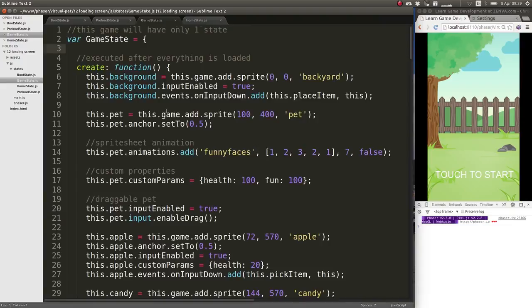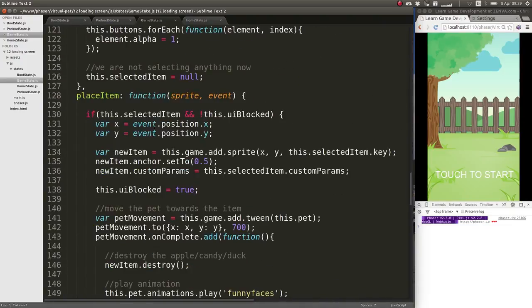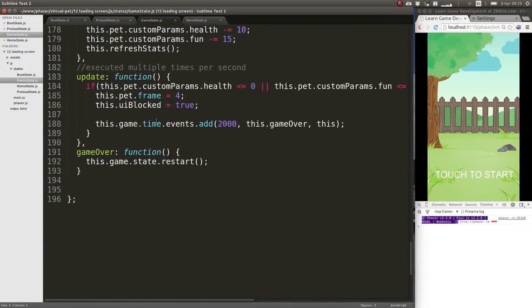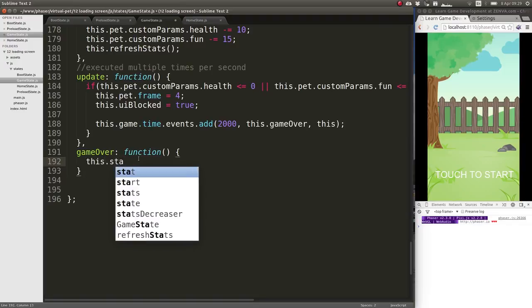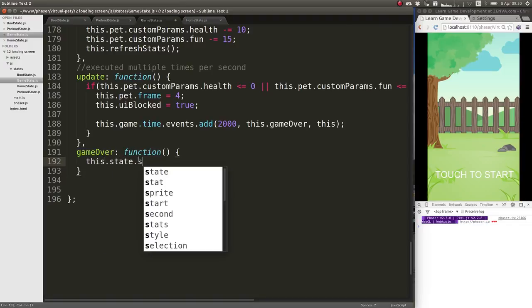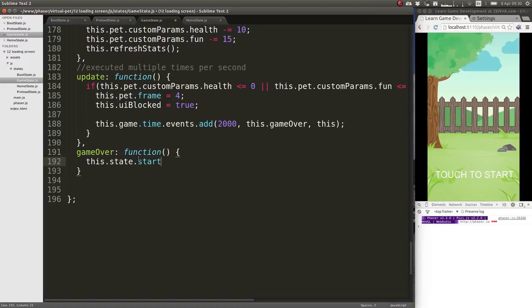Let's go to game state and go to our game over method because we need to do some changes in there. We no longer want to make our game restart or our state restart. Instead, we want to launch the home state again. Once you launch a state, the other state is no longer active. So we're launching the home state.